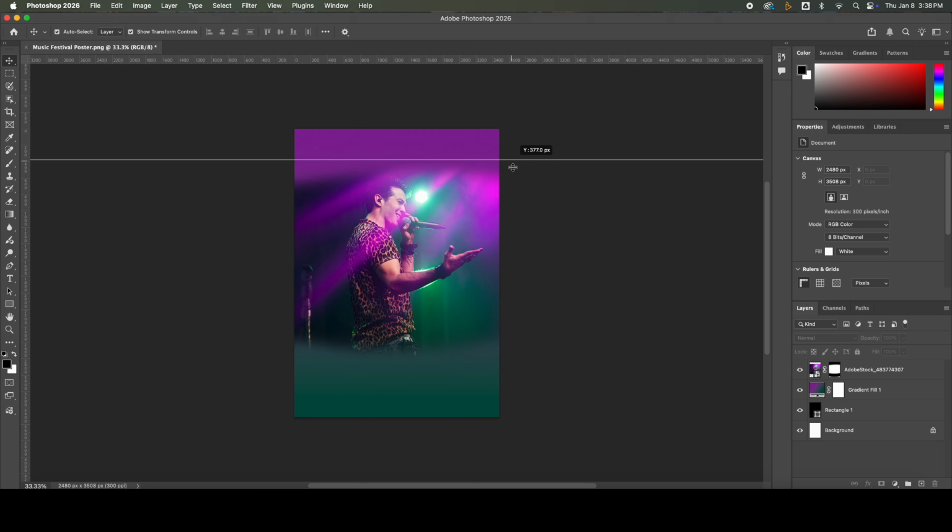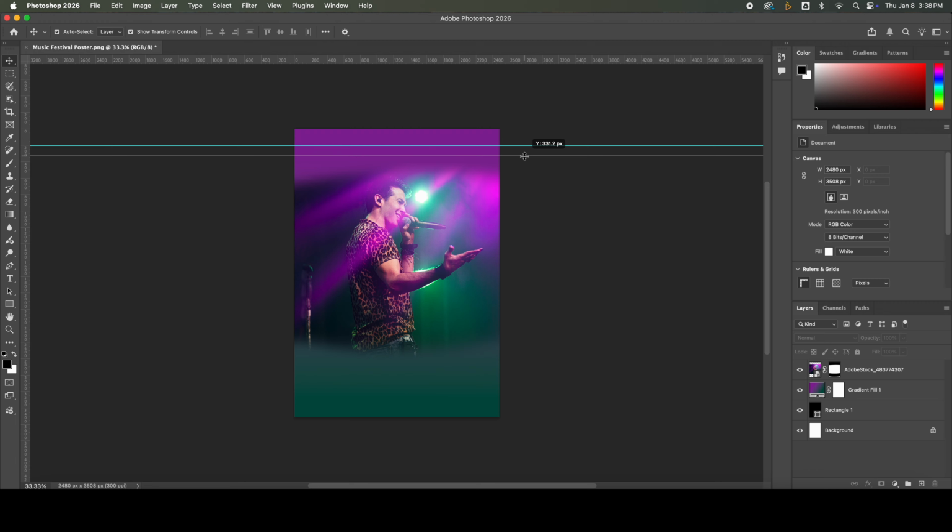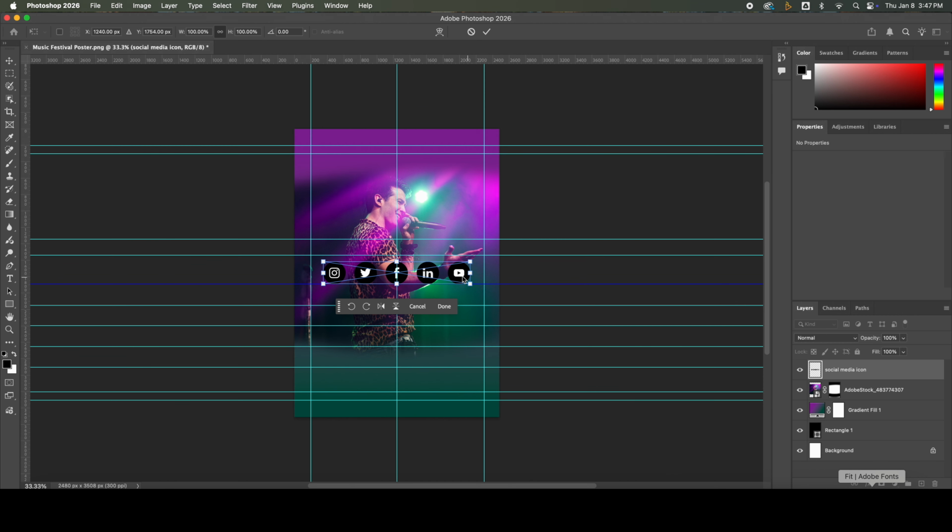Next, I turn on guides and I start placing them carefully across the canvas. This part can be a bit time-consuming, so fast-forward moment. Alright, I've set all the guides I need. Now I drag the social media icons PNG from my desktop onto the canvas, scale them down, and place them neatly in the top left corner.